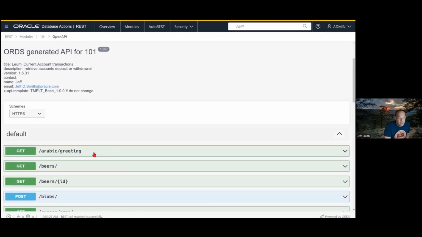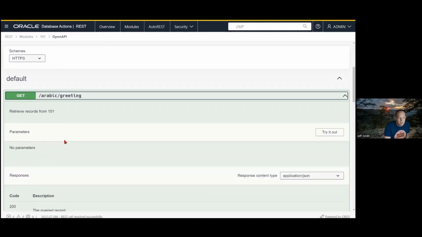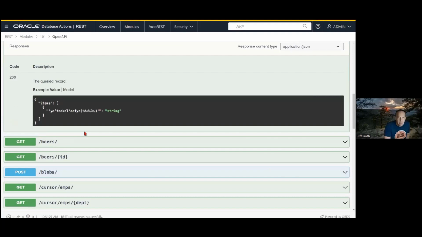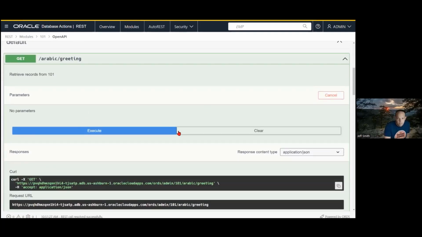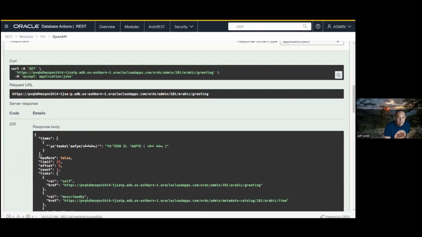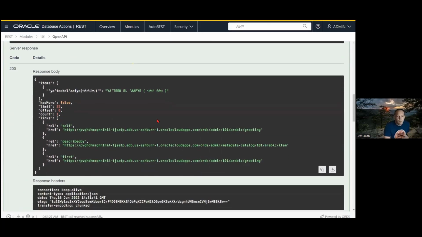Like someone said, hey, can ORDS do Unicode, including Arabic? And I'm like, yeah. So it just did a GET request on this, and it came back with, gosh, what I hope is actually a true nice greeting in Arabic. That's as good as Google Translate did.